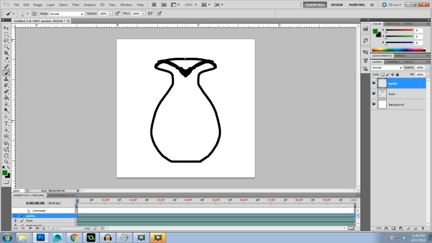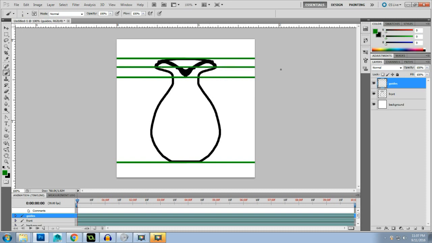So let's say this is the top. I'm going to go ahead and click, hold shift, and just kind of cut across. So this is the top of the vase. Down here, obviously, this is the bottom of the vase. And then right here on the nose, there's that one. And I'm going to put a guide right here.